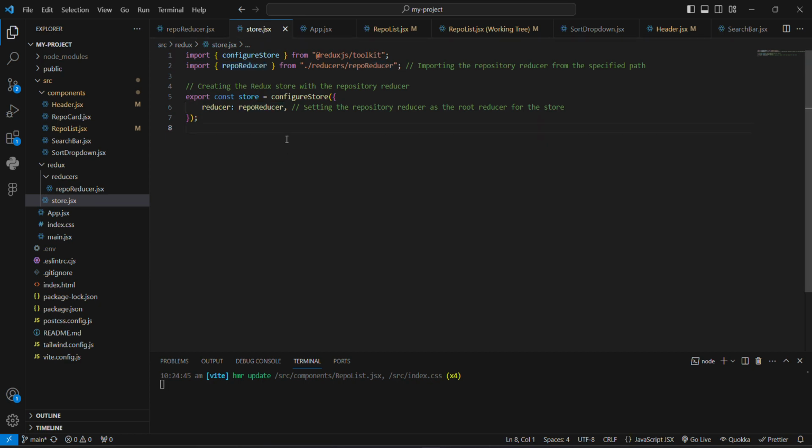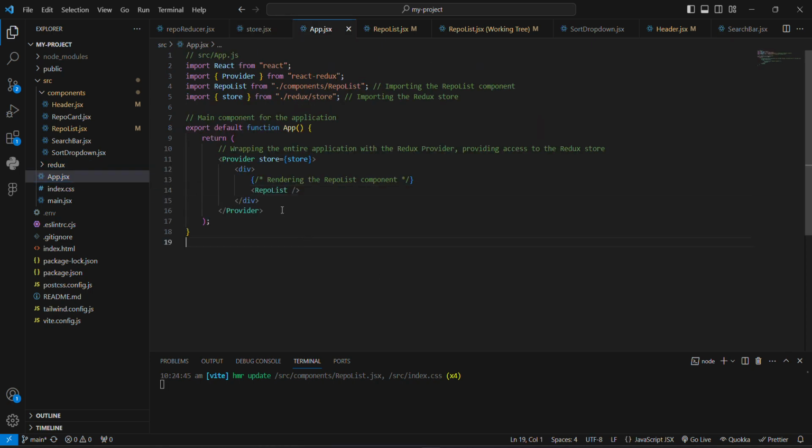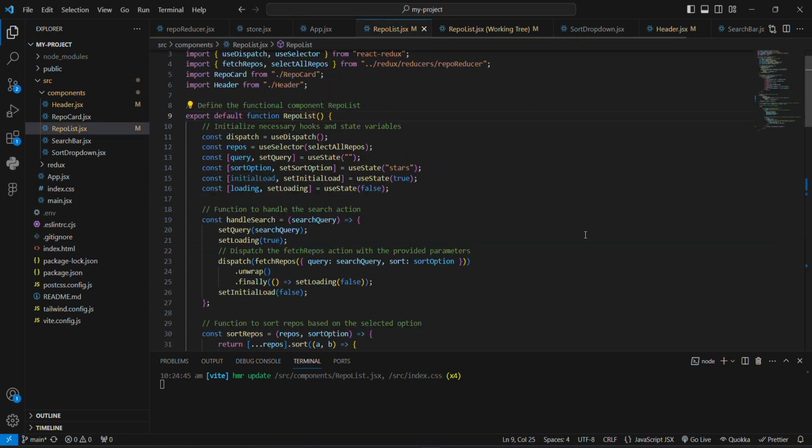When it comes to the store, I am using repo reducer as a root reducer. We can also separate it into a root reducer, but for this functionality I'm just keeping it in a simple way. So this is my store. When we go to App, I am calling the store using Provider and passing the store here. RepoList is the main component where I have code for all the functionalities.